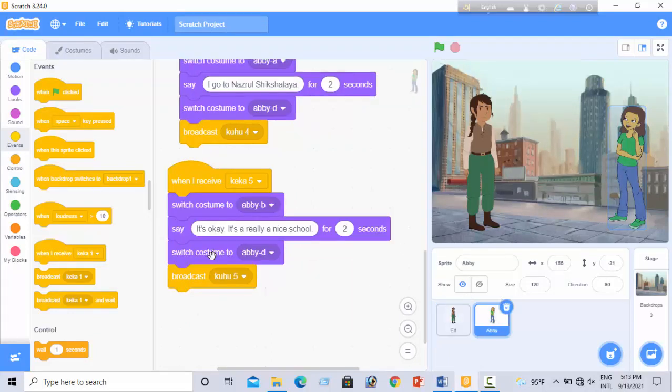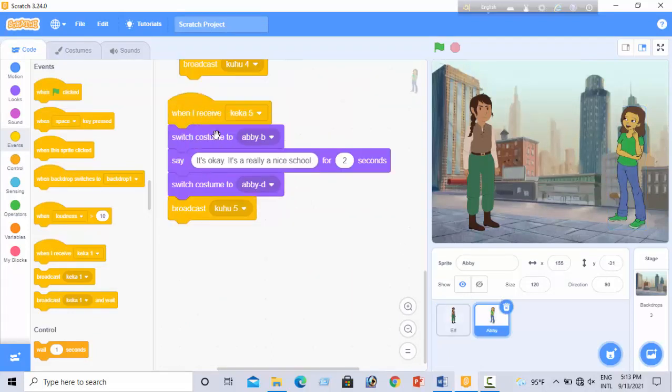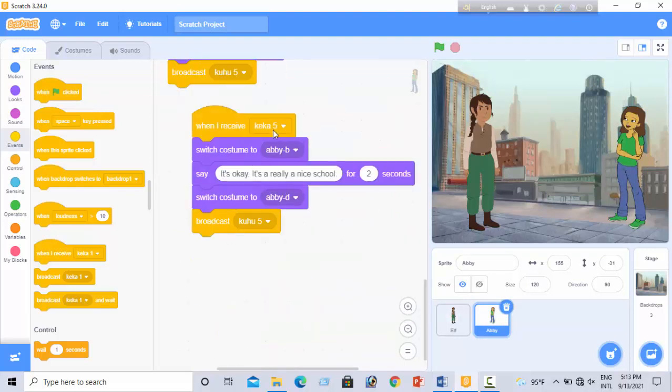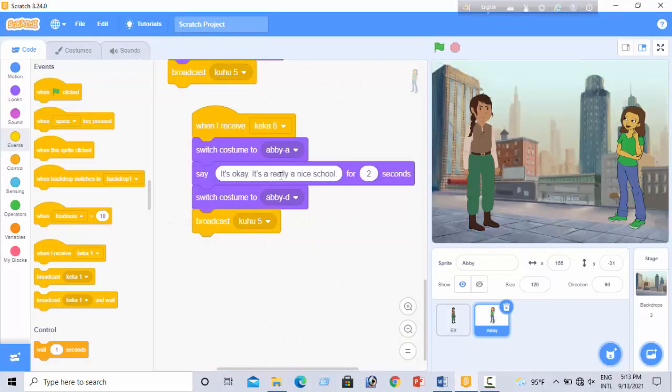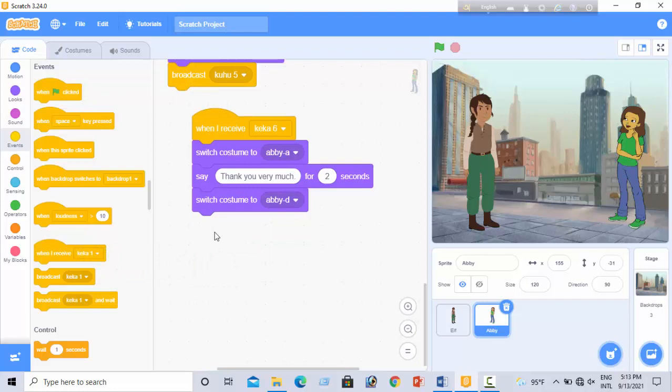Then I go to AV and duplicate this KEKA 6. When I receive KEKA 6, switch costume to AV and say thank you very much. Thank you very much and switch costume to AVD, not broadcast any message. Okay, so I click green flag.